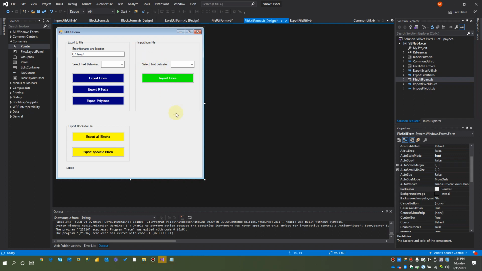Okay, so this will be our button control to call the method. In the next video, we will complete the coding for this button. I'll see you there.